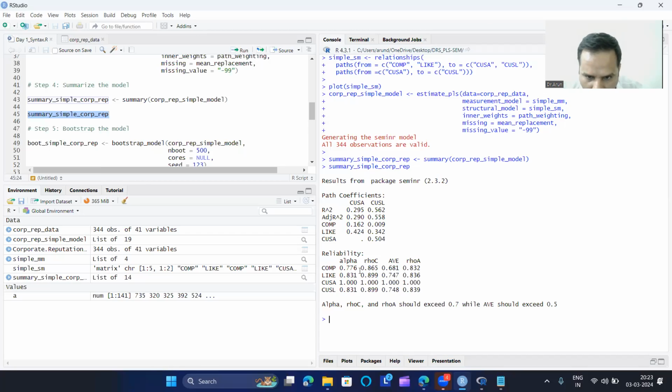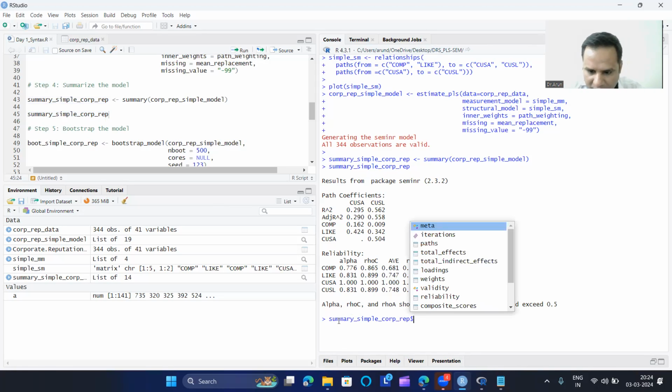So now here you see my composite reliability for COMP, for LIKE, and for CUSL is greater than 0.70. And if you focus on AVE, all AVE values are greater than 0.50. It means all the indicators that I have used to measure the latent construct are converging. They have a very high correlation and they are converging on the latent constructs. So convergent validity is established. Now for discriminant validity, what will we see? We will see the Fornell-Larcker criterion and HTMT. Let's see, can I calculate from here? If I go up, let me check validity.